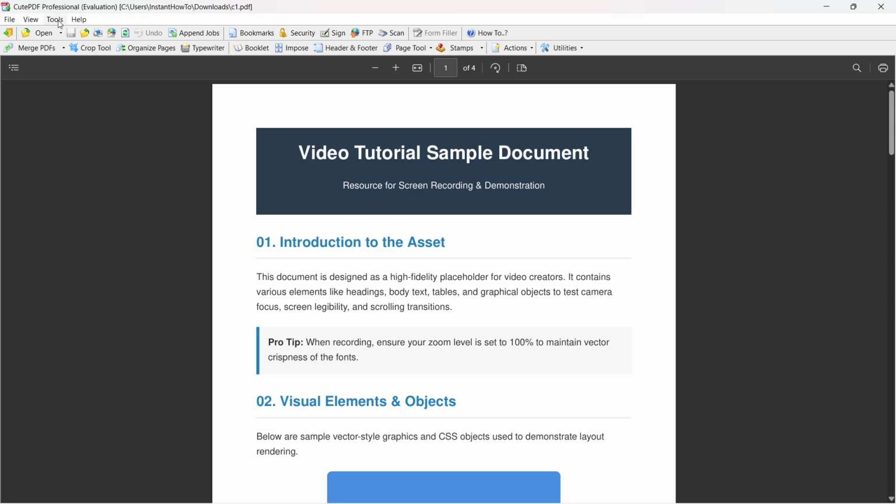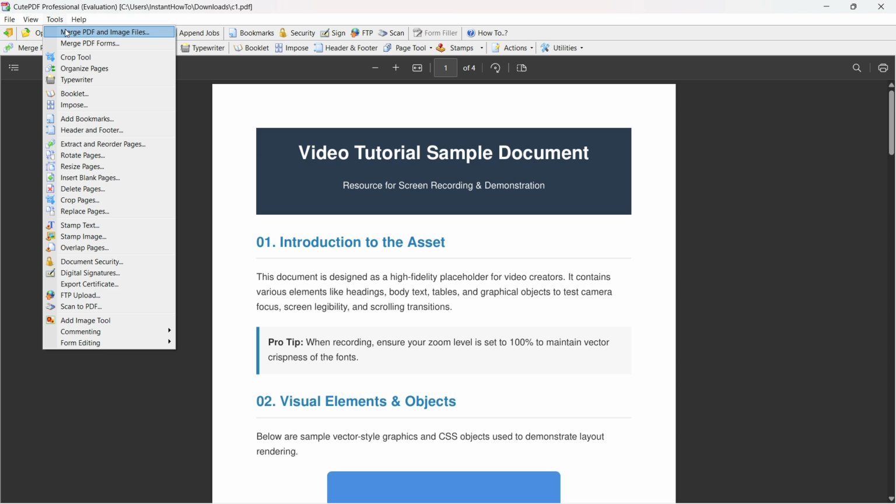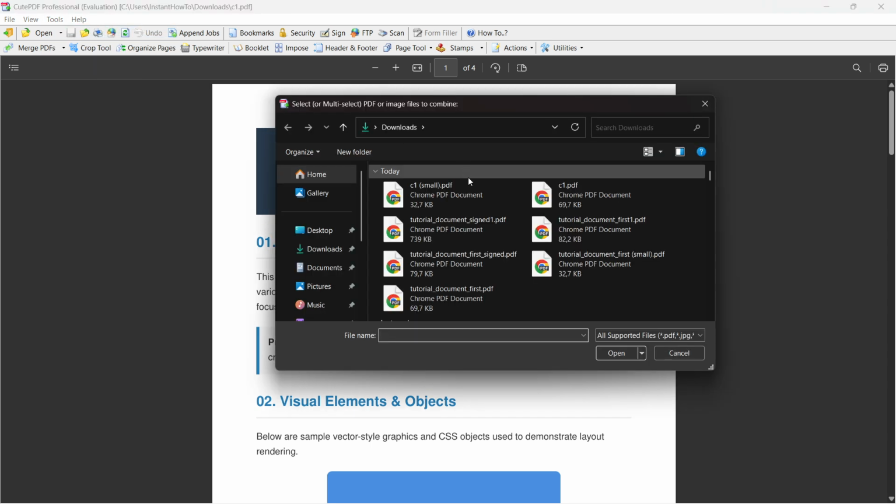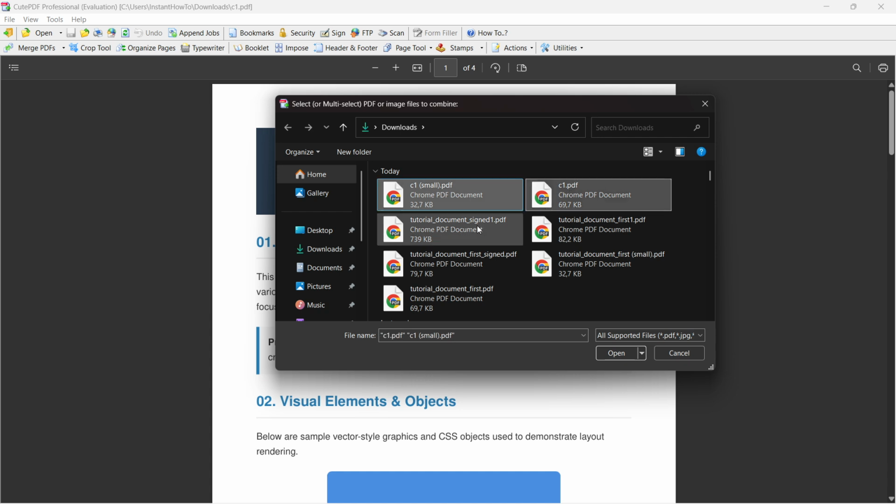Then you want to go to Tools up top and click on Merge PDF and Image Files. In here, you want to select all the PDFs you want to merge to the current one. So you can, of course, click on only one, or you could hold down your Control key on your keyboard and click on all the ones you want to merge. I'm going to select these four right now, and I'm going to click on open.